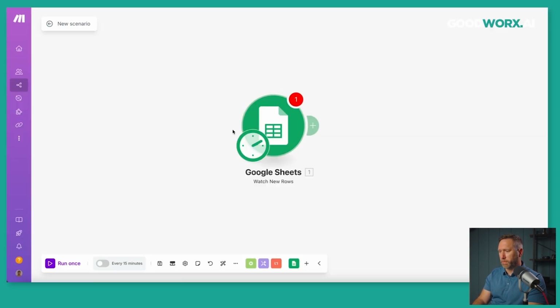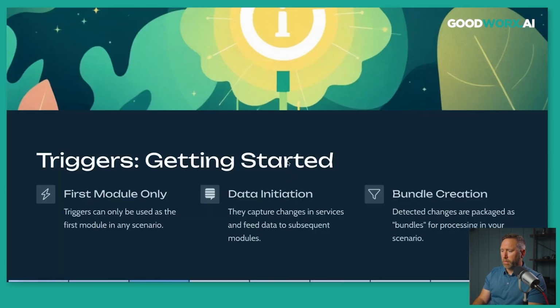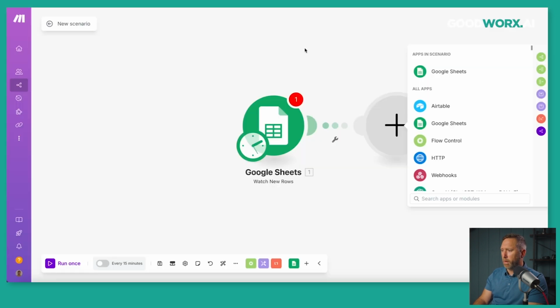And that makes sense, right? This is the first one. Then everything else comes after that to the right. Data initiation. This is the module that captures changes in services and then feeds data to subsequent modules. For example, in this one, we are watching for new rows in a spreadsheet. So this is going to watch for any changes in your spreadsheet, specifically any new rows added to your spreadsheet. And then after that, you could do something with that data.